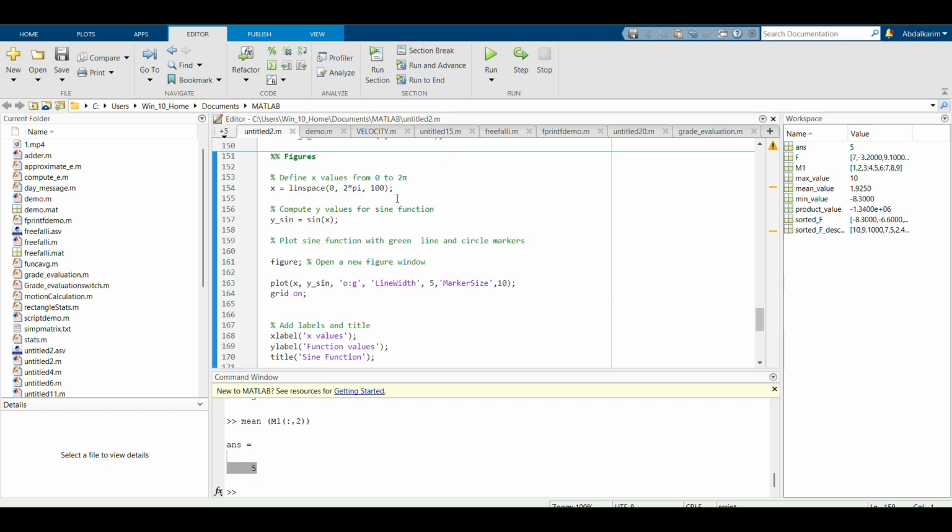We're going to move now to a new topic in the context of MATLAB, which is figures and plotting the figures. So, as we all know, every figure or every graph or every function has its x values and its y values. So that's why we have to first define the x values and the y values.